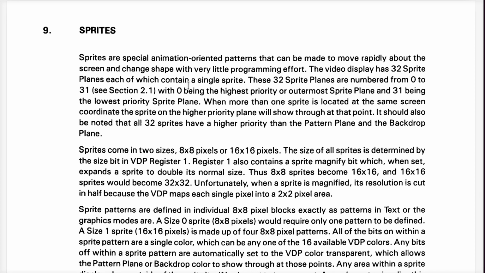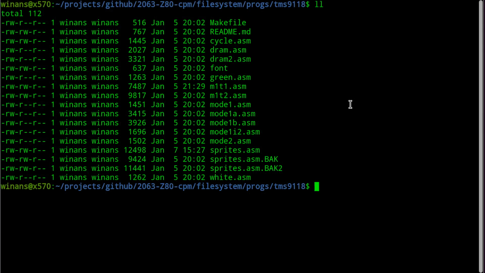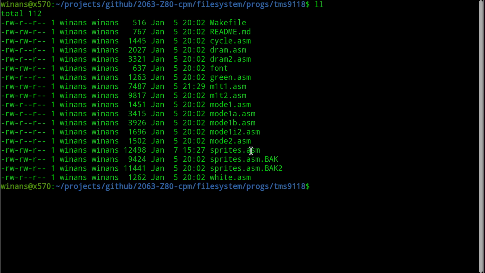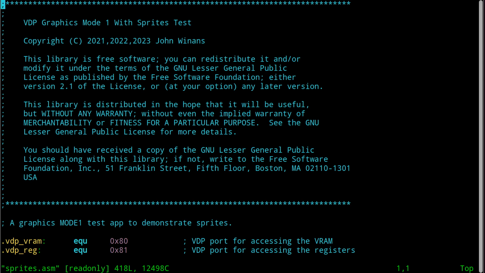In graphics mode number 1, we can also use sprites. So what I'm doing is I'm adding to my last example, the m1t1.asm file here, all right? So I've made sprites.asm out of it. I just pushed this all up to GitHub, so it should be there when you see this video on the YouTubes, okay?